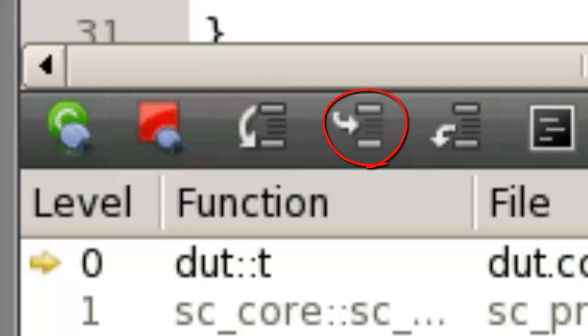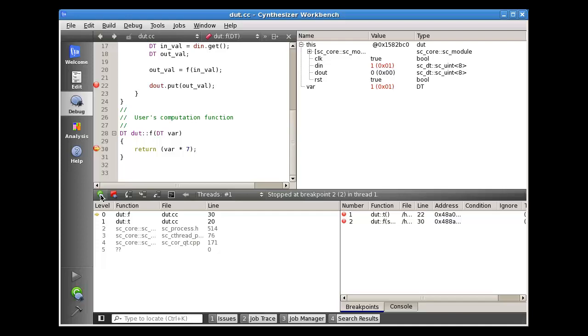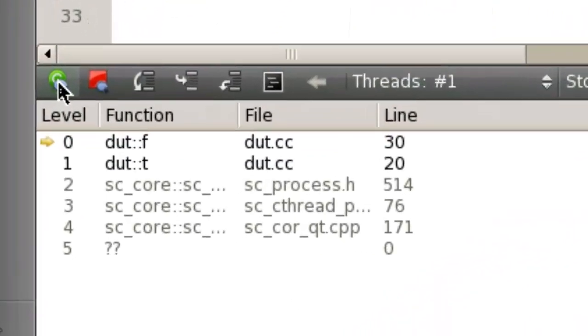The next is the Step Into button, which will step into functions as we execute. And the next is the Step Out Of function, which will basically step out of the current function if we're in one. So let's go ahead and set a breakpoint down here inside a function. Press the Continue button, and you can now see that we have broken inside the function f.